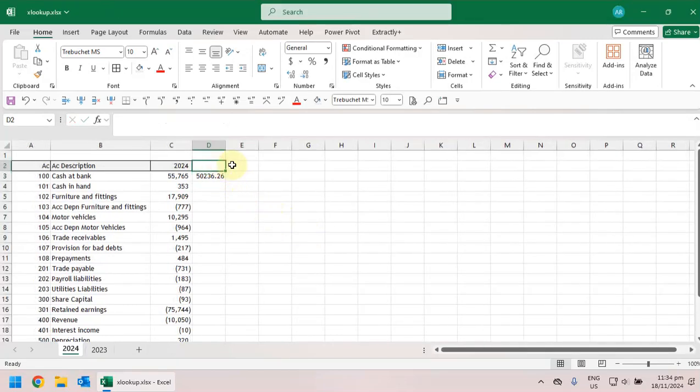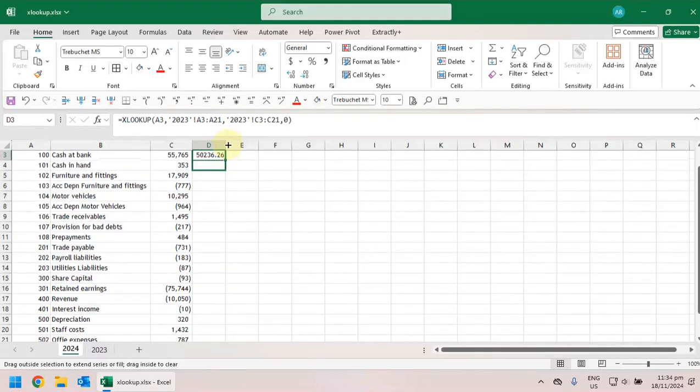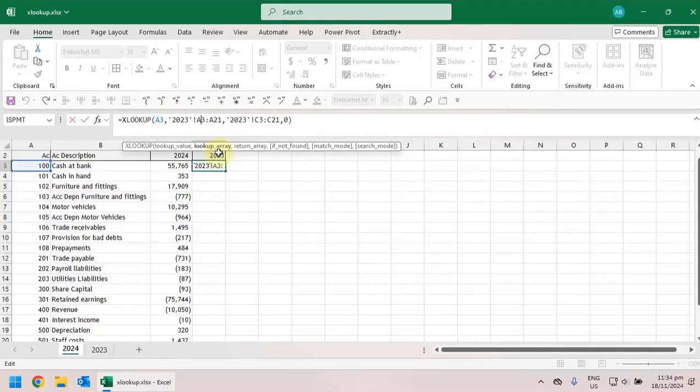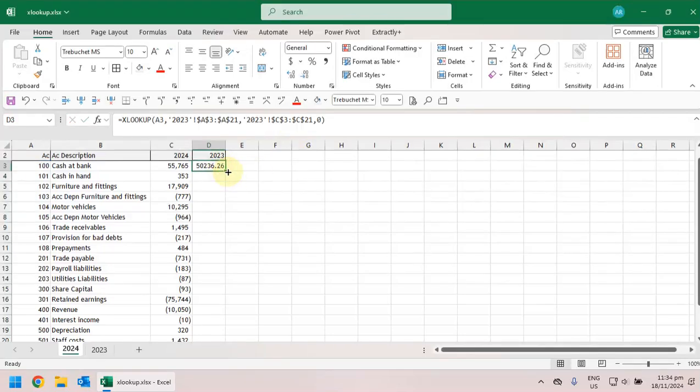So this is 2023. I'm just going to drag this down. Oops, before I do, we want to lock the references of the range we used. So I'm just going to press F4. I'm going to drag this down now.